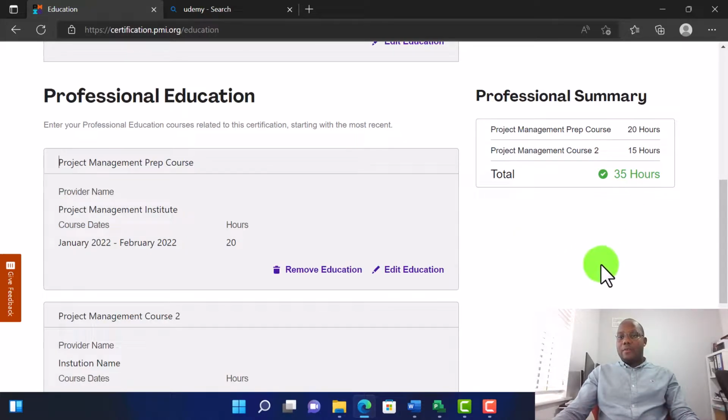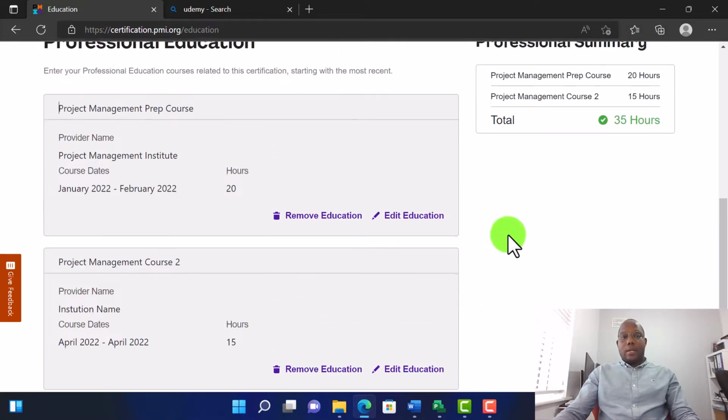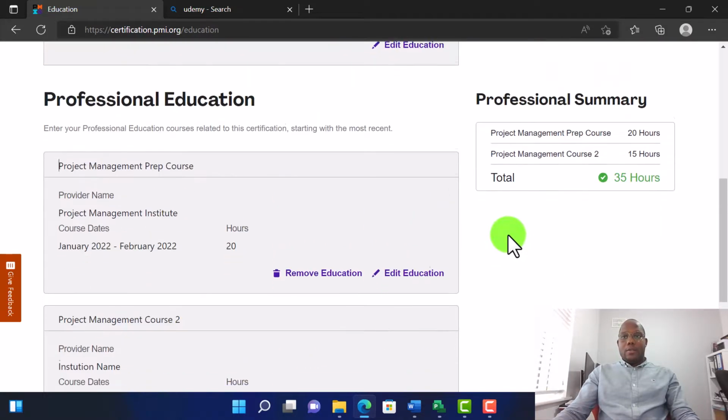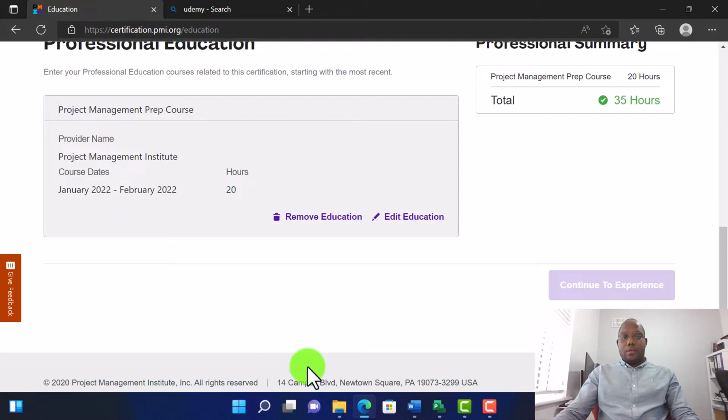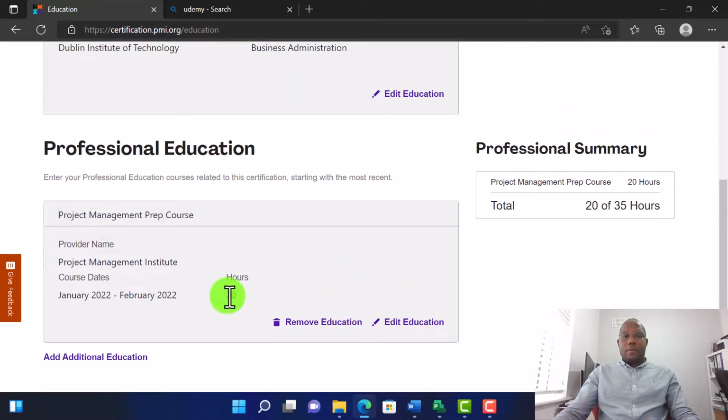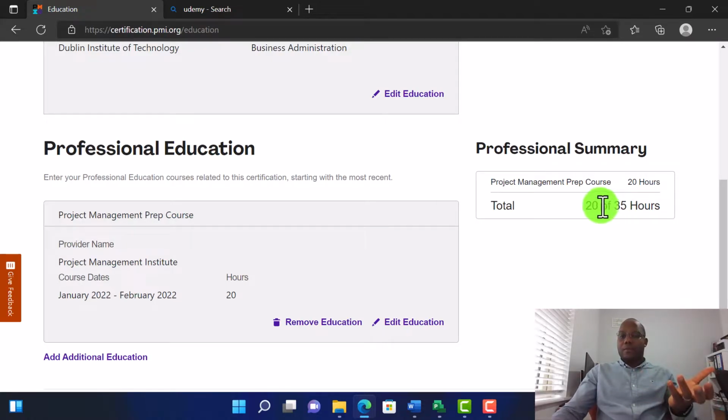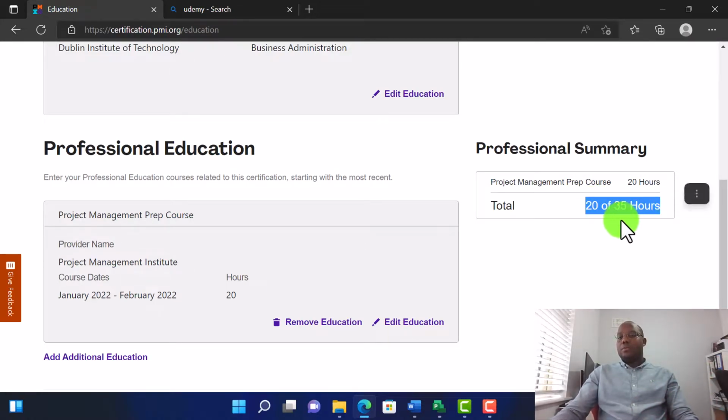Once that is saved, you're going to see the update. Let's remove this, that's just some dummy random things. Let's say we have 20 hours here, you're going to see the updates here in the top right, in the right side of your screen. It says you've got a total of 20 hours out of 35. So in this case, you still have 15 hours outstanding from that training. This is not acceptable by PMI at this stage.